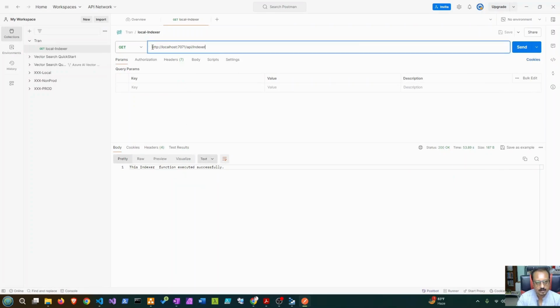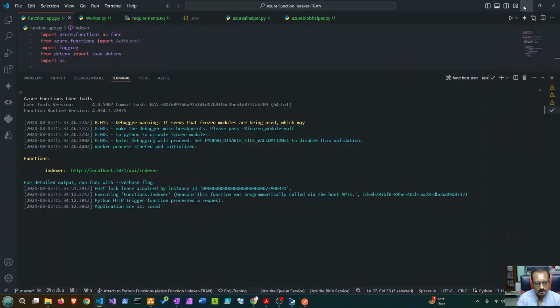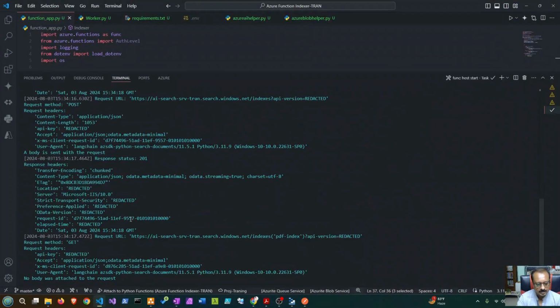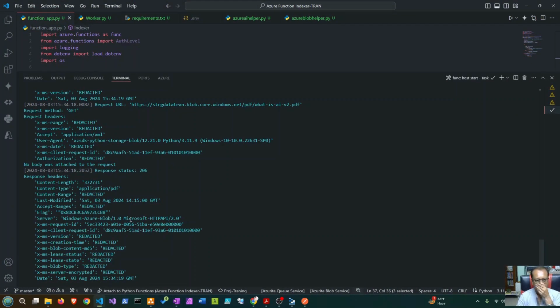So this is my GET. I'm hitting this particular API endpoint. So I'm sending my request. If I send my request, all the things will be coming up over here. You see the process has begun. Okay, so it can take a couple of minutes to process all the data.